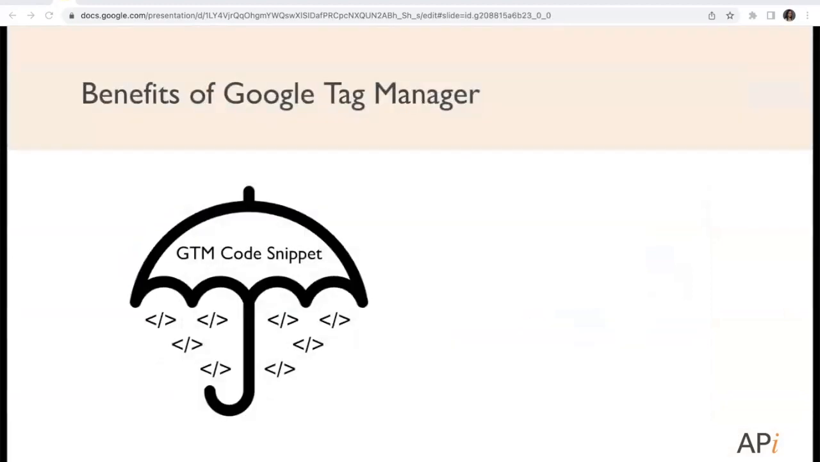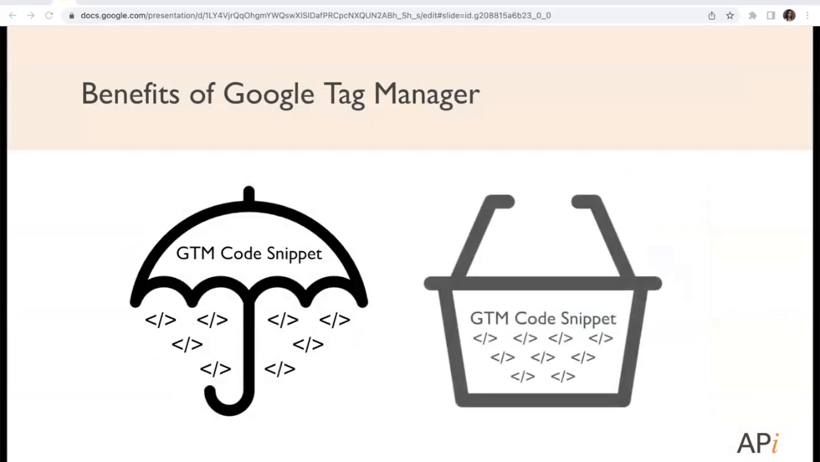So you can think of Google Tag Manager as an umbrella, and under that umbrella, there are all these events that normally would have been code, but now they're all easily encompassed under this umbrella. You can also think of it as a basket, same situation. You really only see the code snippet. You don't see all those other individual pieces of code, and so it's a much cleaner way to manage it.